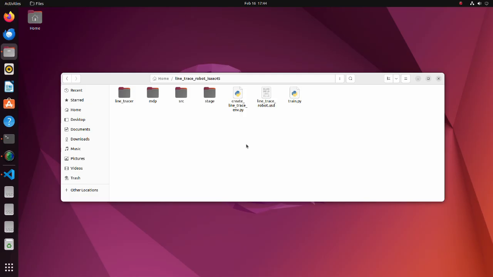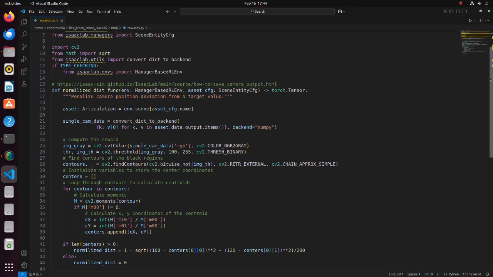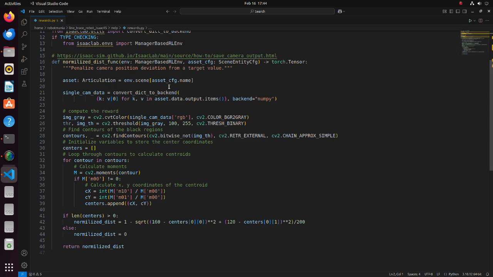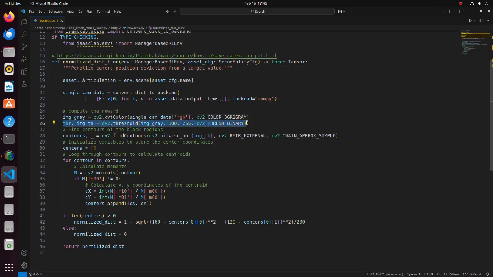In the MDP folder, custom reward function and termination functions are defined. Open the rewards Python script. Here, we obtain image data from camera in dictionary form. Here, we convert a colored image to grayscale. Because data is stored as dictionary, we have to specify key. In this line, we are thresholding our image.